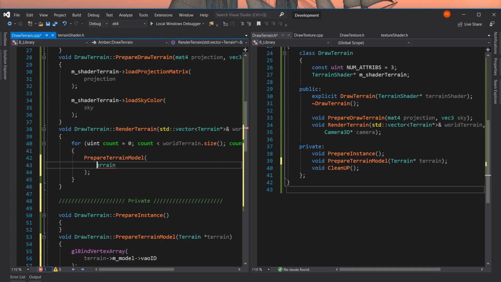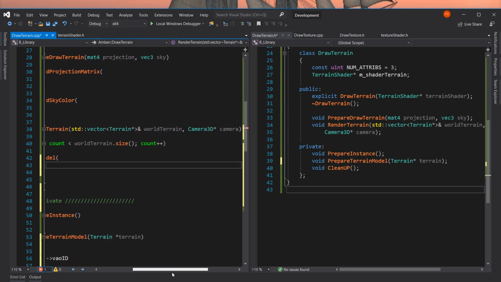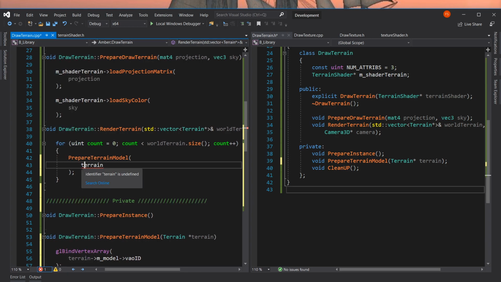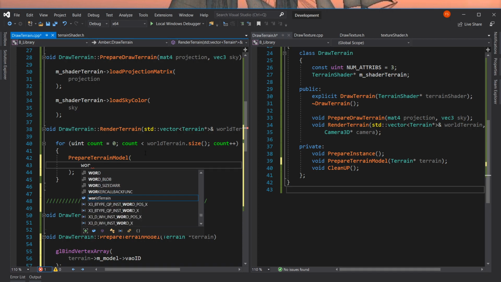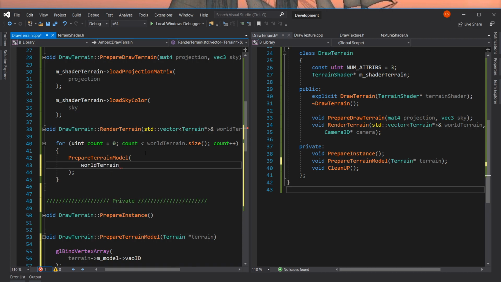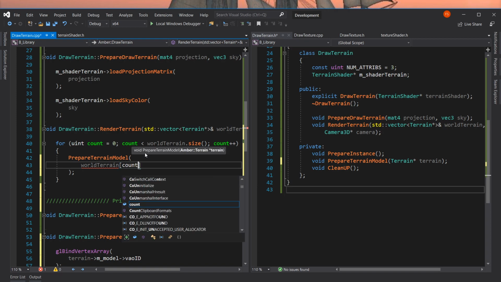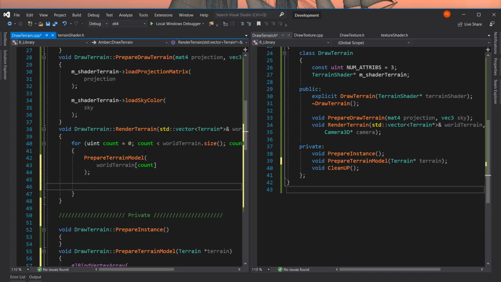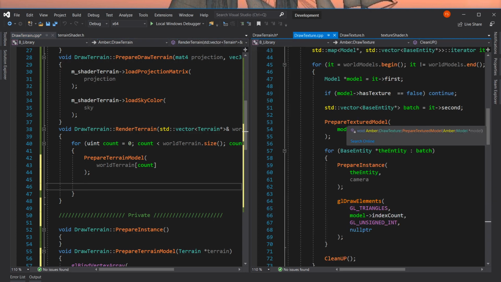Oh, no, it's world terrain count. Done that badly, haven't I? Yep, that's looking a bit better now. Take that. What are we on to next? So we've prepared our world terrain. And that gives back, yeah, that's okay, that's lovely. That should work.